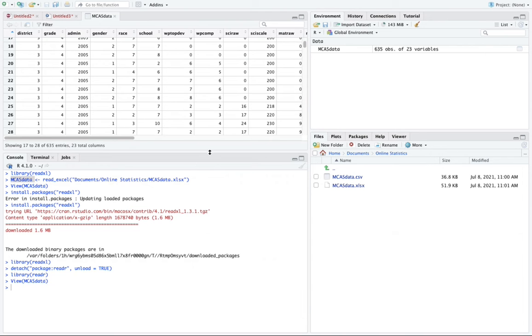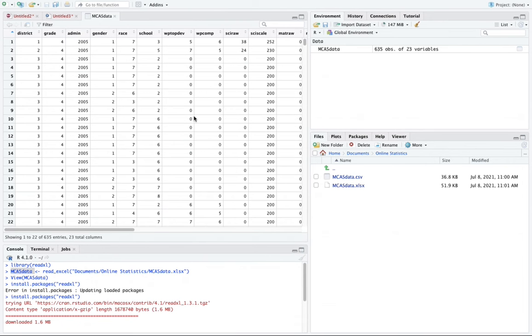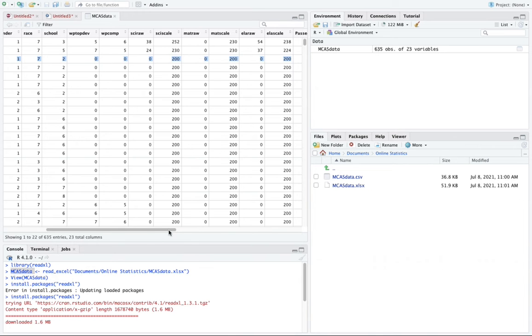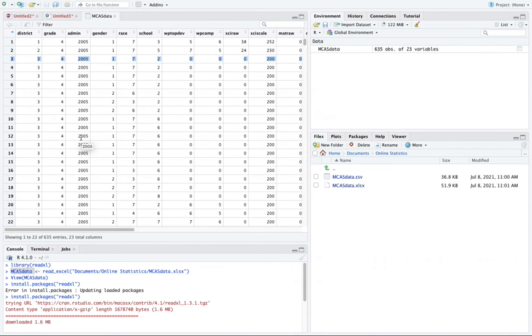So you can see, I can actually make this bigger, that I have variables up here in the columns, and then each row is a different case. So this would be one student here with all this information. So this data set is from a state testing data source.